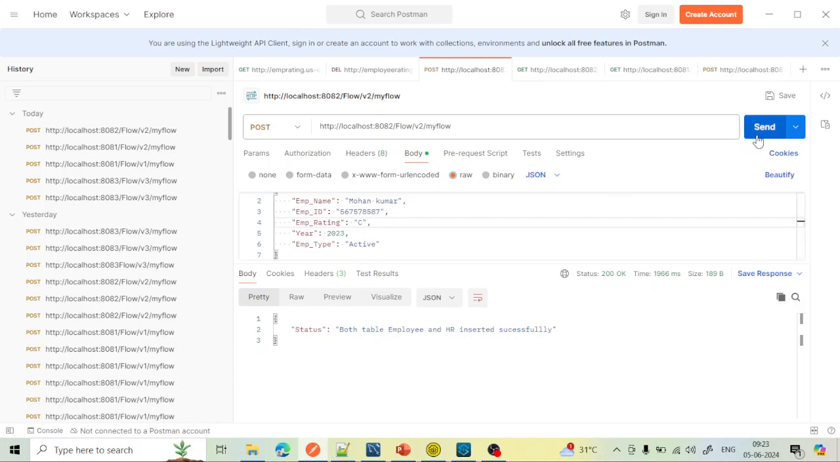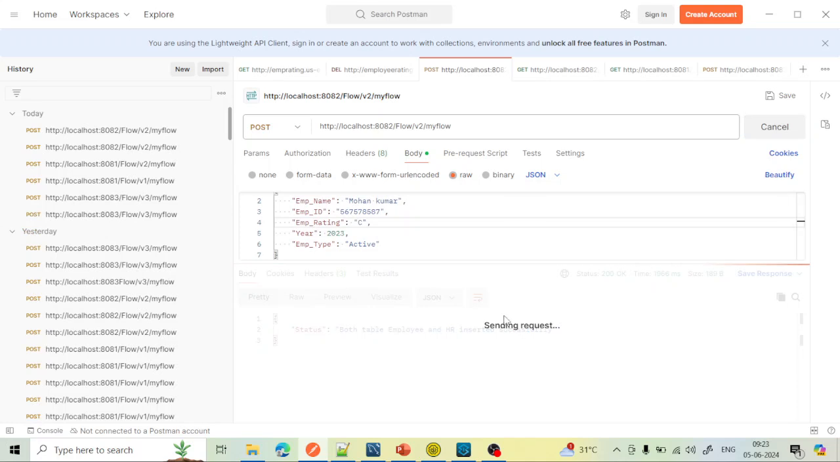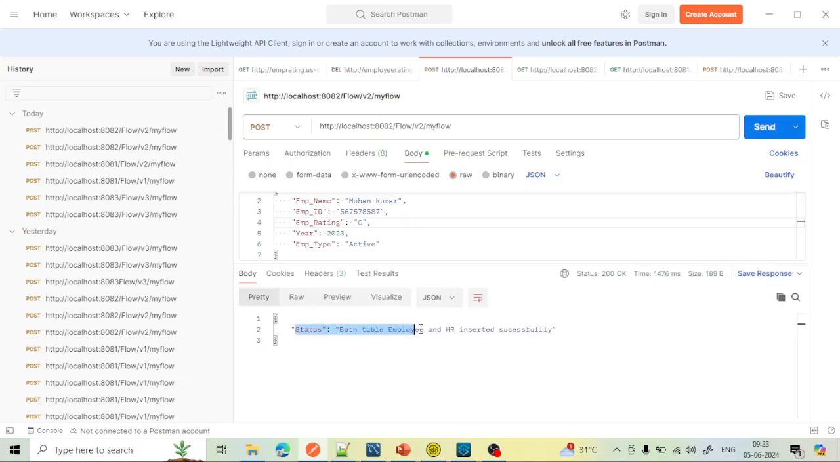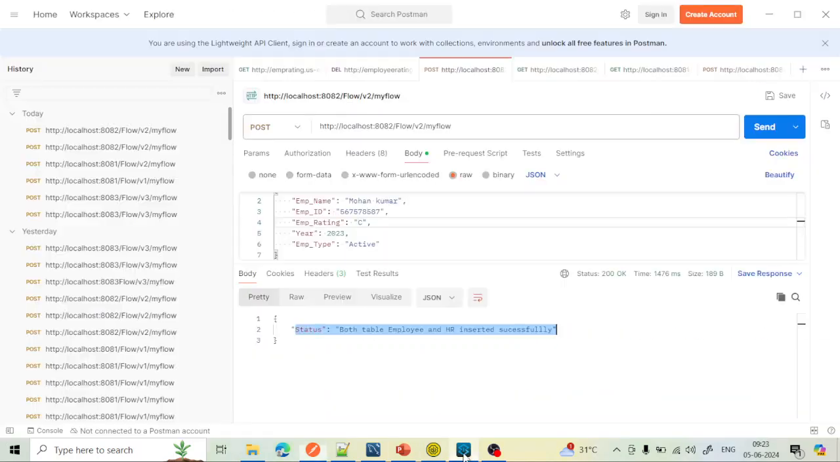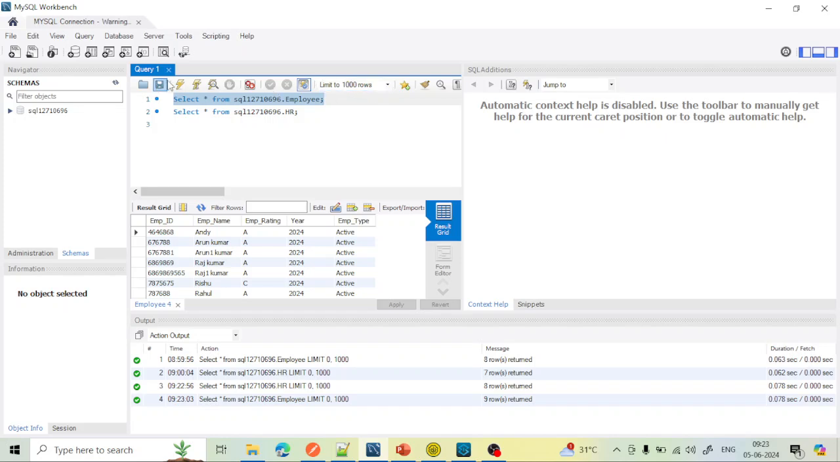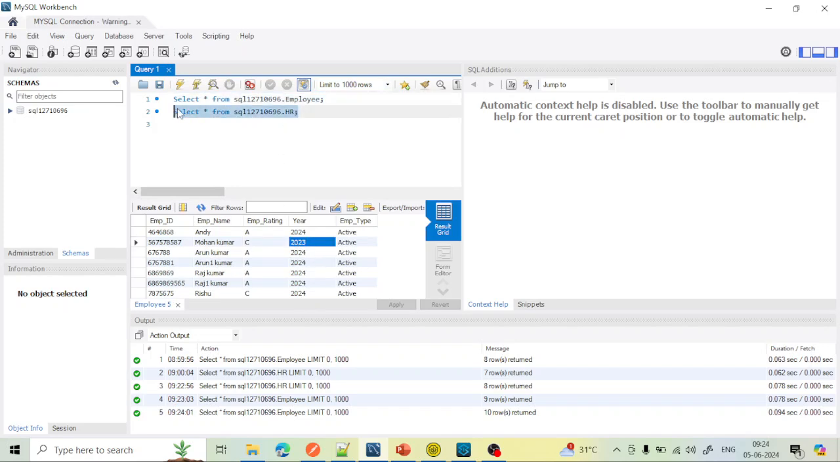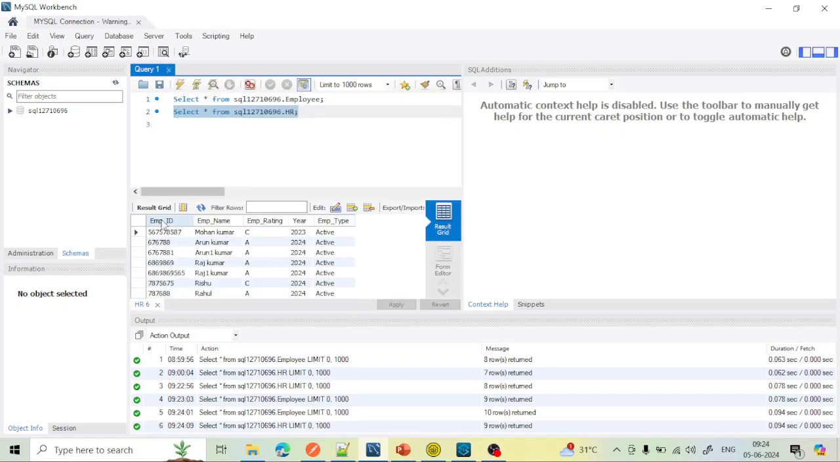Once I send, you can see the status is coming as successful for both. If you go and see in the table, now you can see Mohan Kumar has been inserted with band C for 2023, and you can see Mohan Kumar with band C in both tables.